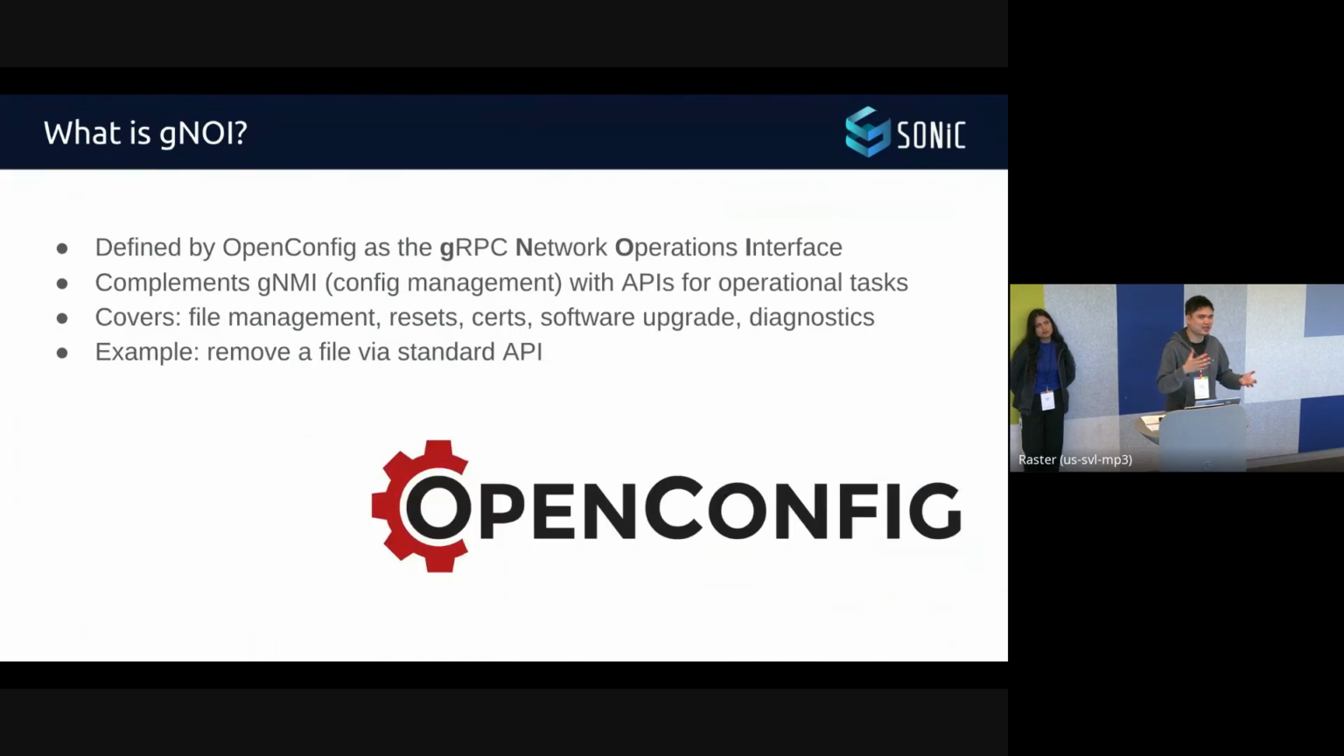So then there comes gNOI. gNOI is one of the gNXI family that stands for gRPC Network Operations Interface. It basically complements gNMI, which does config, and telemetry, which streams telemetry. It covers many of the things that you can typically do with very common commands in Linux, like file management, resetting the device, rebooting the device, rotating certificates, rotating logs, upgrading the software, and even having some diagnosis on the service.